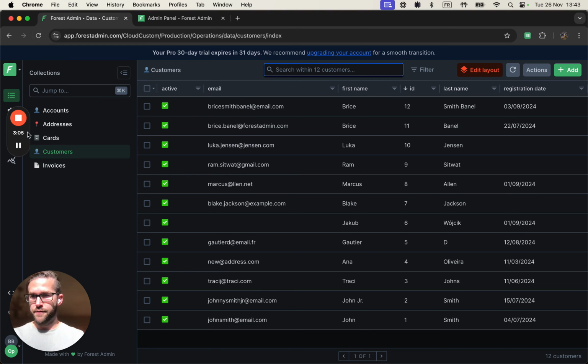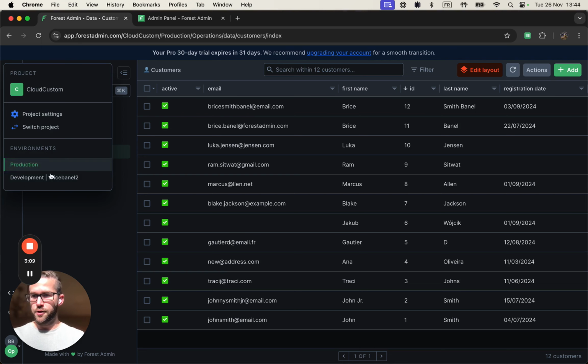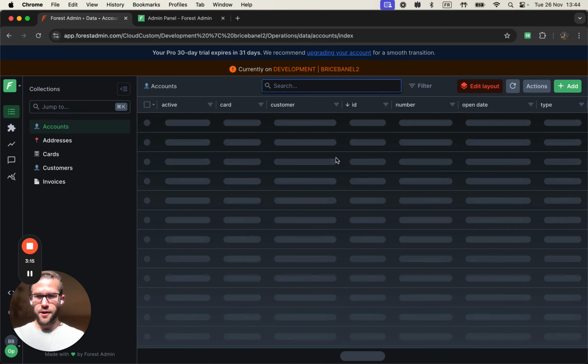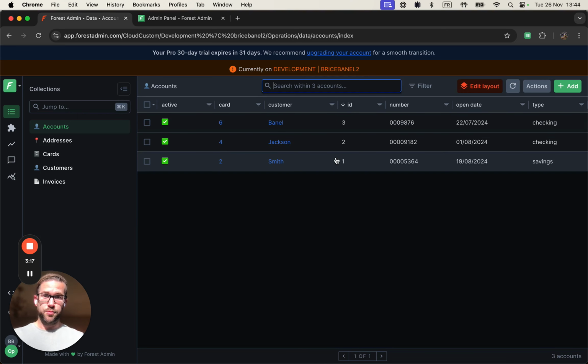All right, and now that I've done this, you'll notice in your menu, you can actually change environments now. So it's not just a production environment. I also have a development environment right here that I can open. And this will have all of the customizations that I have done locally on my machine without affecting production. So I can test my code, make sure everything works the way I intended before pushing everything to production, which we'll see in the next step.